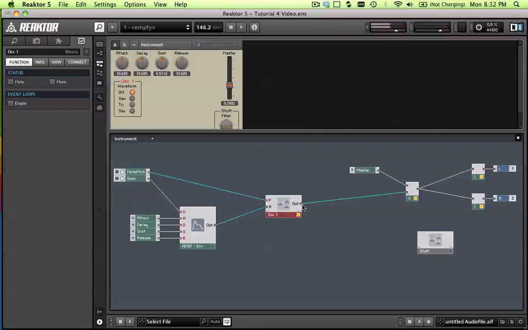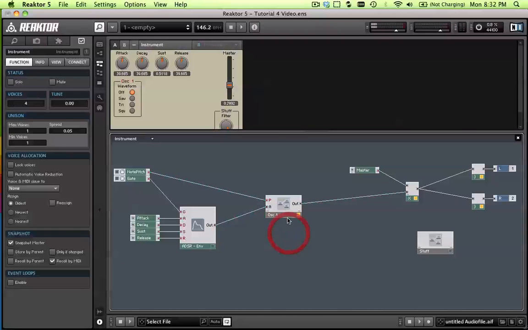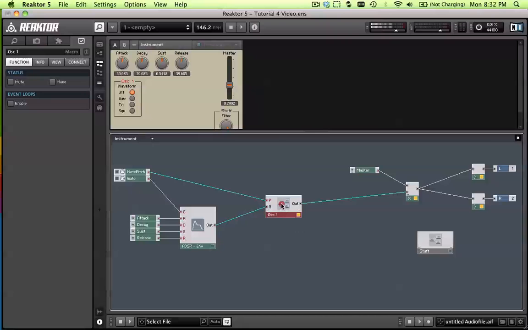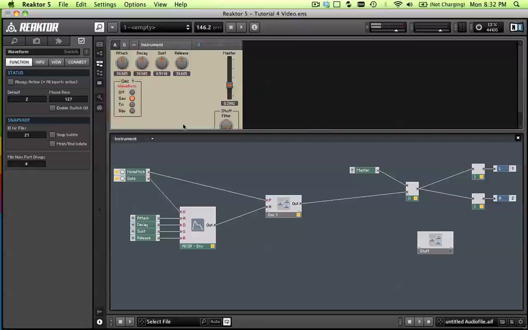Now let's try a note. Oh, not working. What are we missing here? I have it switched to off. That's why. So switch it to an oscillator. So it's working just fine, and make sure everything's working.